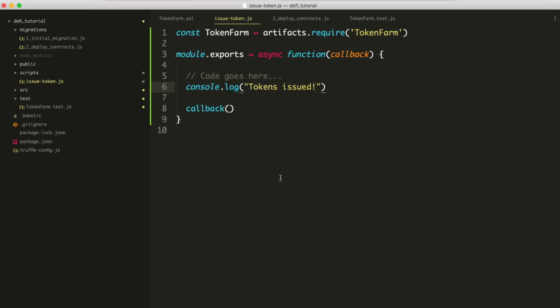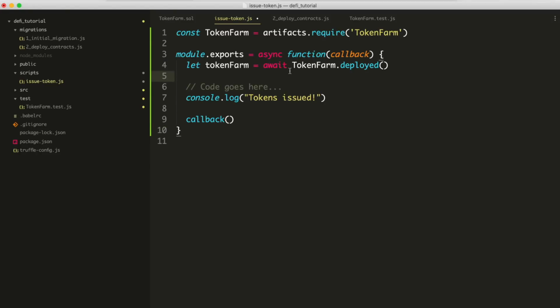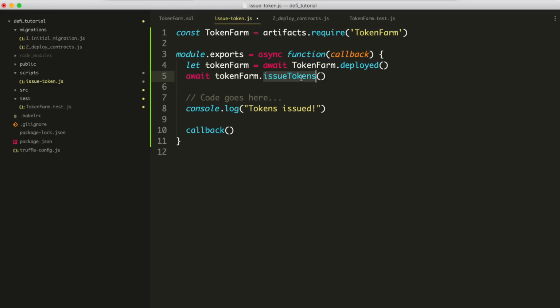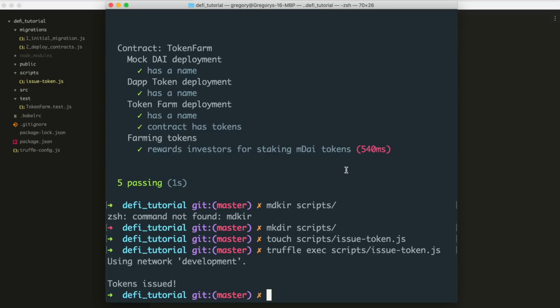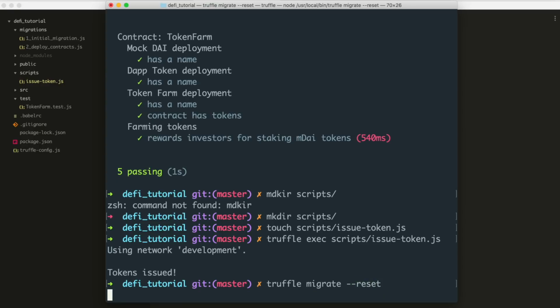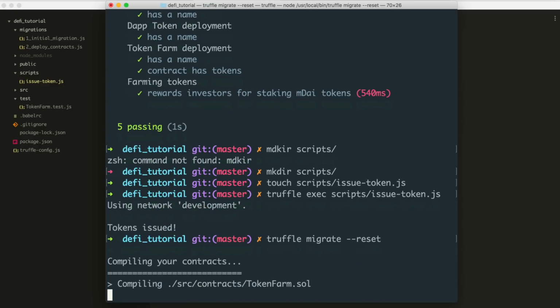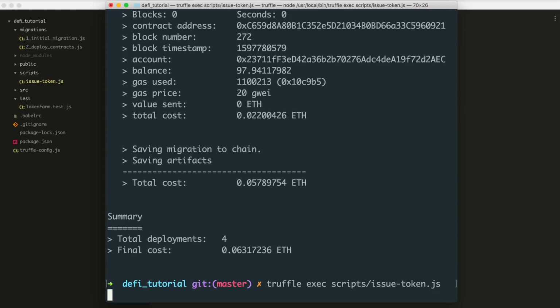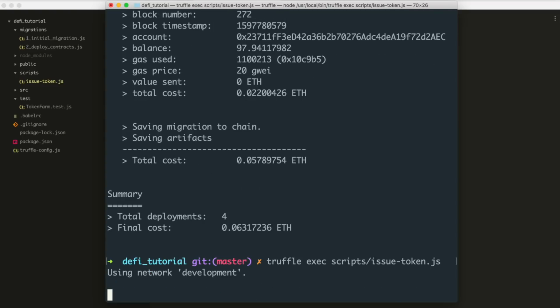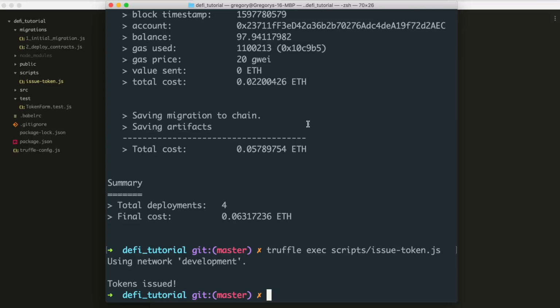So that works. But now what we want to do is basically say let tokenFarm equal await TokenFarm.deployed(). And then await tokenFarm.issueTokens(). All right. And then boom, there we go. So right now we can actually call that function. We can run the migrations again. Say truffle migrate --reset. And we can also run the script again. And it's not actually going to issue any tokens because no one has deposited into the app, but we can just run it and make sure that it doesn't fail. Okay. Boom, there we go. Awesome. So our script is working.